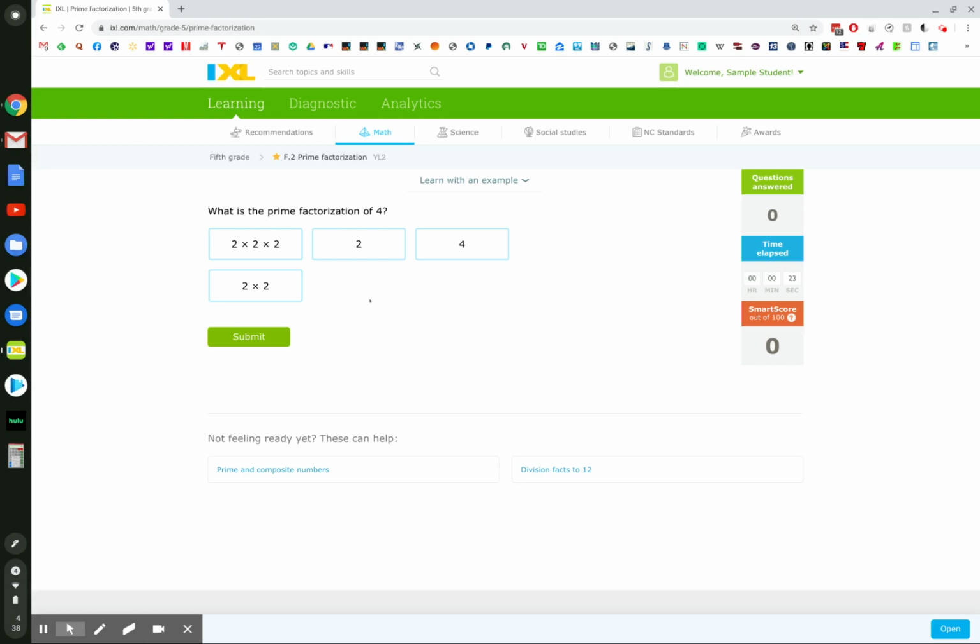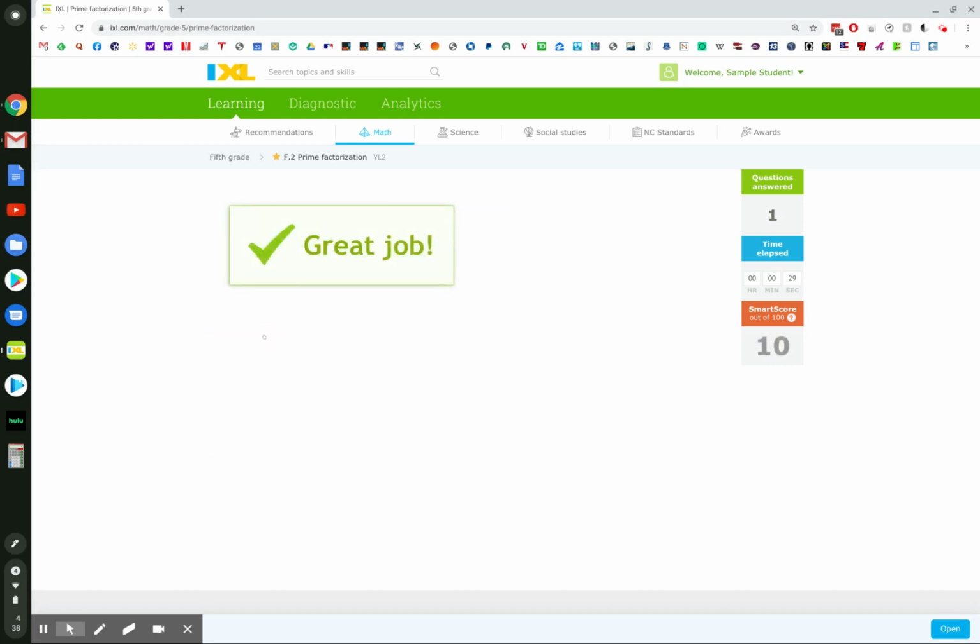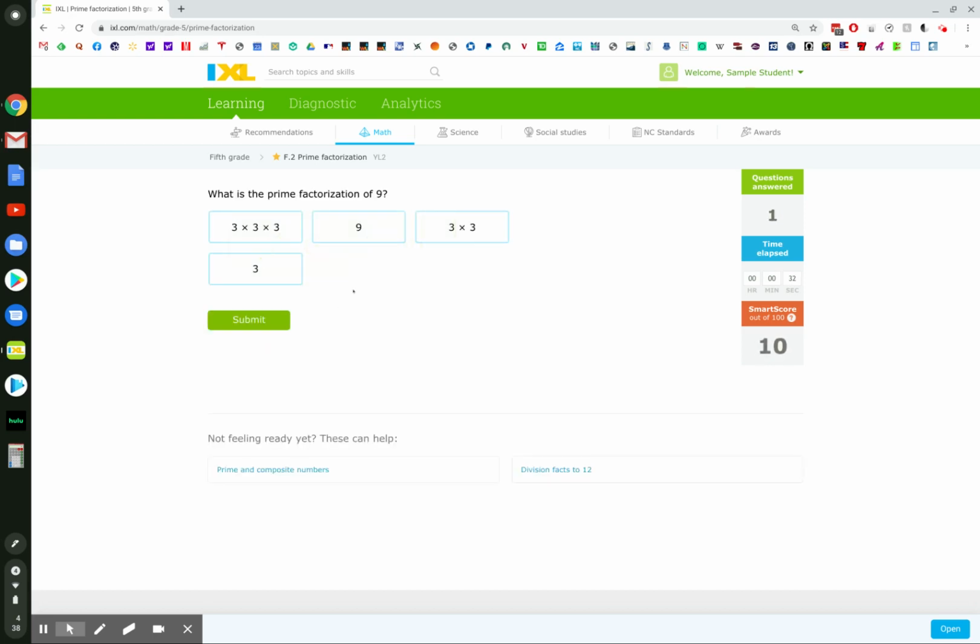So this problem, what's the prime factorization of 4? Well, I've studied up on prime factorization. I know how this works. 4 is not prime. 9 is not prime. Its prime factorization is 3 times 3. And you can see as you answer these questions, your SMART score is going up. What's the prime factorization of 10? 2 times 5. Okay, but let's say we ran out of time and we weren't able to finish.